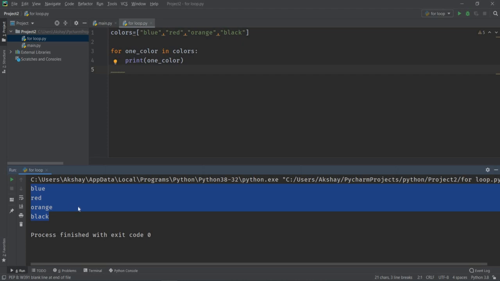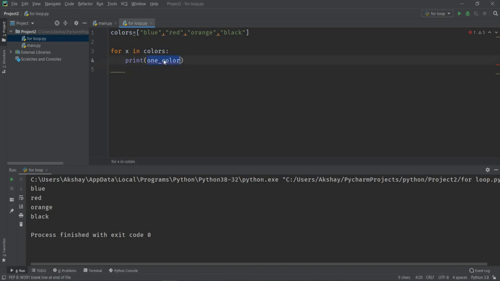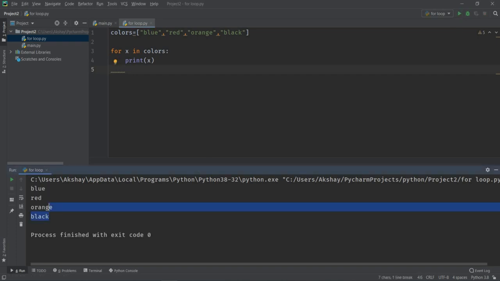This name right here, one color, can be changed. For example, just X, and here we also change X. If I run my app, as you can see it still works. So it's very simple to use. Basically, what exactly do loops do? It simply prints every element, let's say of a list, string, number, absolutely anything.